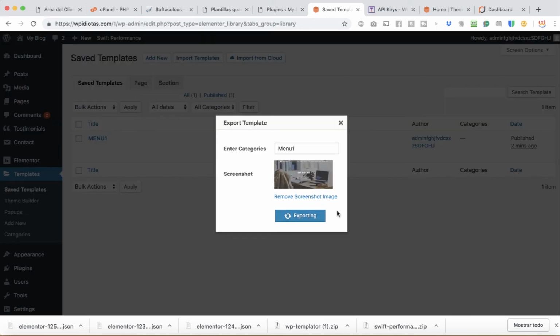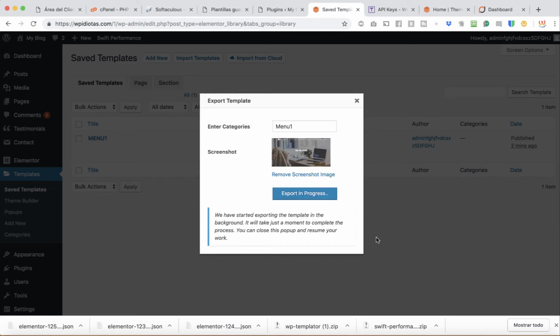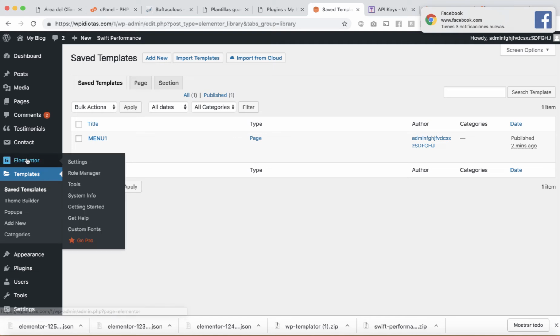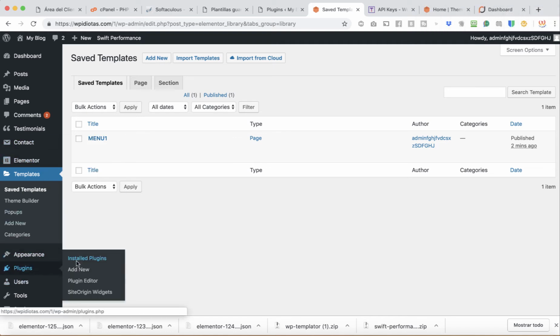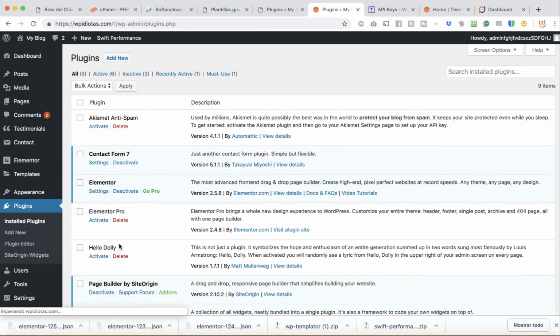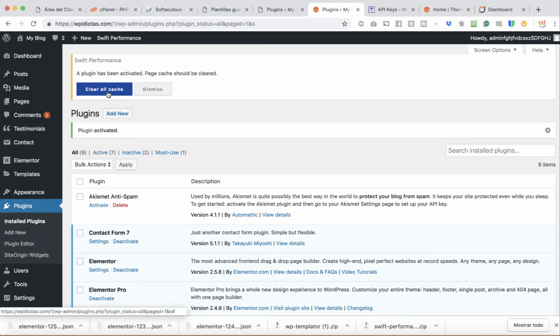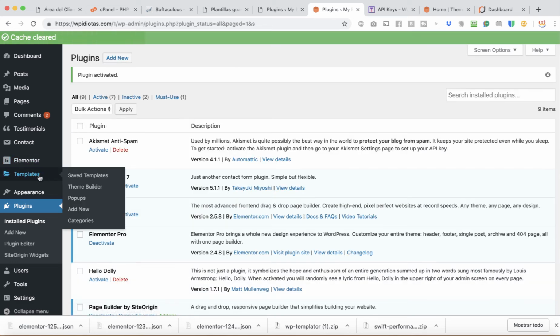Let's export it. It's going to export into the cloud. Once it's exported, it says that we can close it. And also, like I told you, it lets you do this with pop-ups too. For the pop-ups, obviously you need to have Elementor Pro installed and activated. I already installed it. I'm going to activate my Elementor Pro. It is going to create pop-ups here.